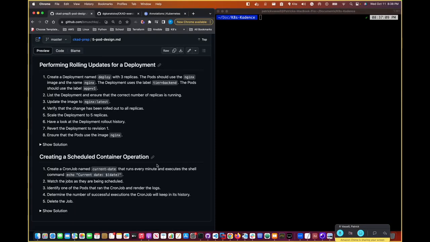Let's do the creating a scheduled container, because honestly, I haven't practiced this one too much. I'm a little familiar with cron jobs and stuff, but hey, it may be something that we can master together. So how's that sound? Sounds good. Yeah, it's been a while since I've done a cron job.